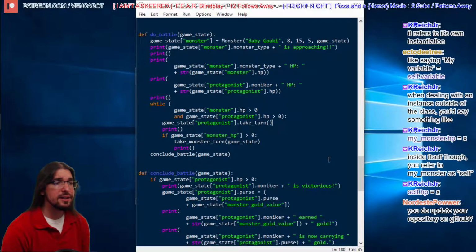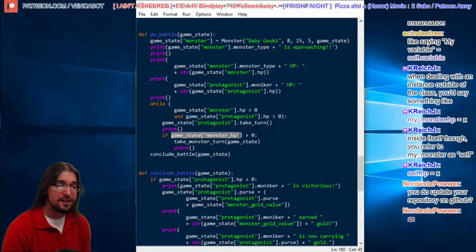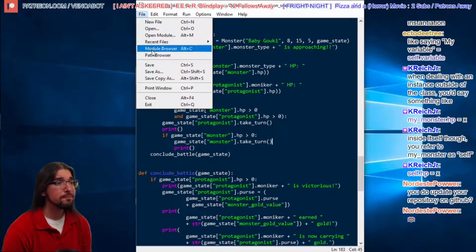Okay, so let's see here. We have this, print off a new line. Okay, we have this game state monster HP. That's not a thing. We just have this monster now, and he has an HP attribute. There you go. We don't have a take monster turn function anymore. It's not a function. It's a method now. We're going to say here, game state monster take turn. There you go. Awesome.